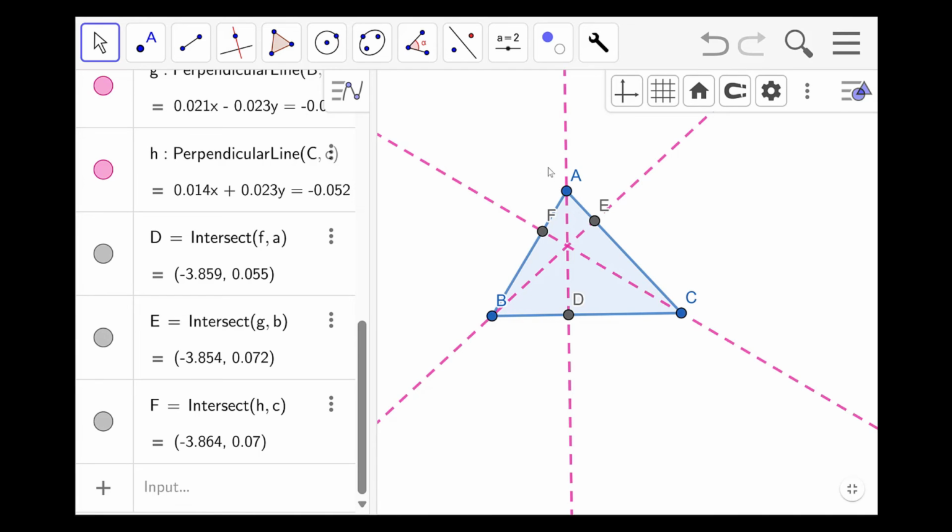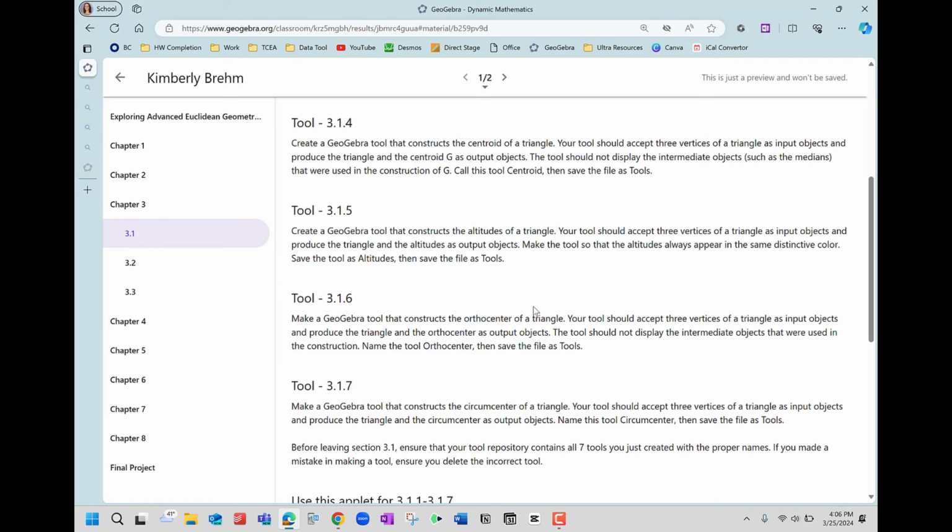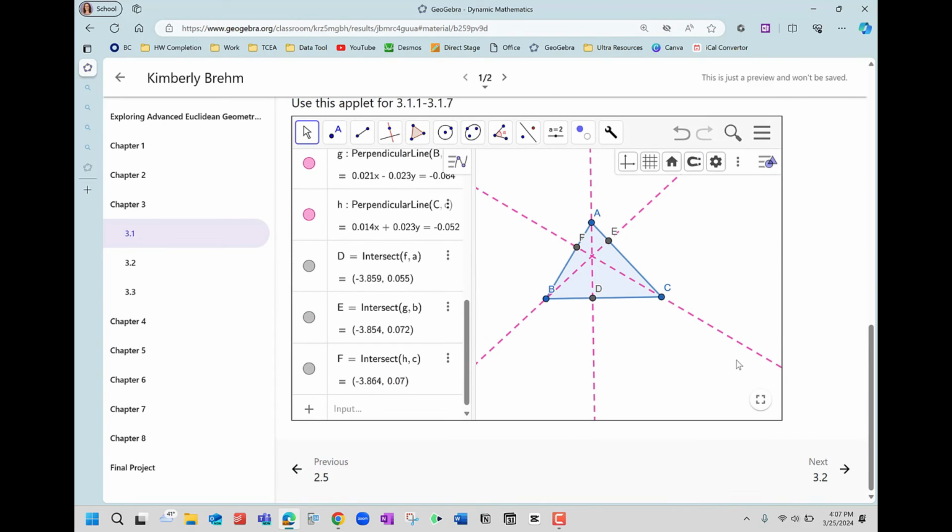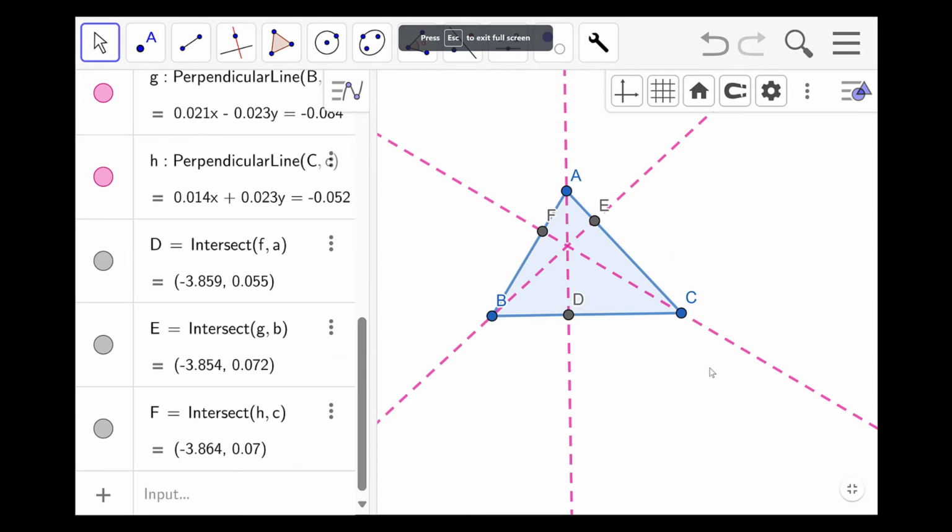Now what I want is, again, for those altitudes to be the output. So going back to the question itself, it says, constructs the altitudes of a triangle. It should accept 3 vertices as the input and produce the triangle and the altitudes as output objects. And make sure the altitudes always appear in the same distinctive color. So again, down here, I've got exactly what I want in my construction.